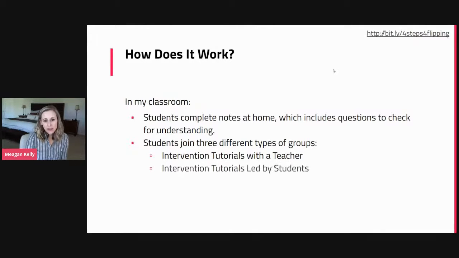The second group that I had was intervention tutorials that were led by students. These students probably got half or more of them right. They didn't get all of them right, they didn't get none of them right. They were somewhere in the middle. So these students were very much able to lead their own groups to look at the problems that they did and check with each other on what they did wrong.